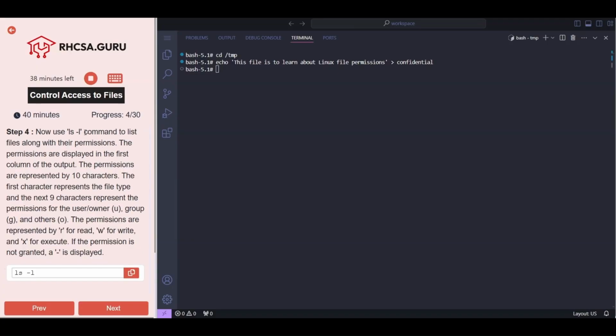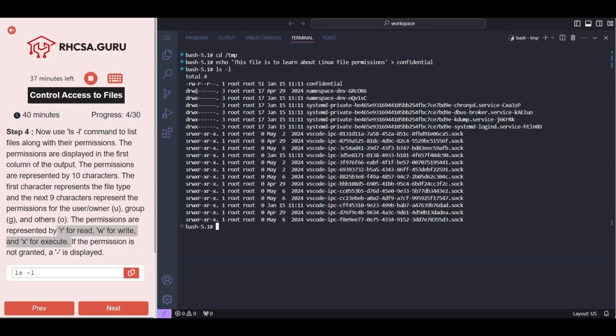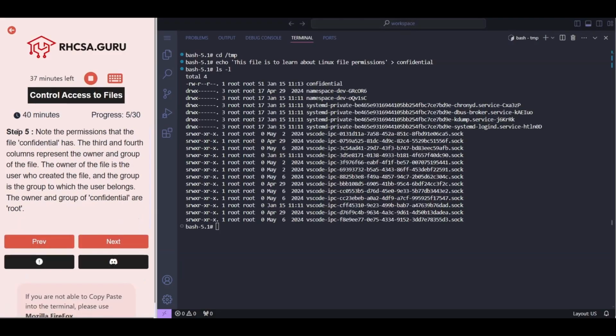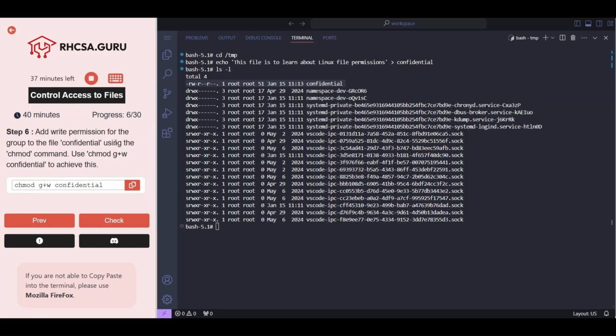Let's check the file permissions using ls -l. The first column shows the file type and permissions for the owner, group, and others, using r for read, w for write, and x for execute. A dash means no permission. The owner and group are displayed in the third and fourth columns of the ls -l output.